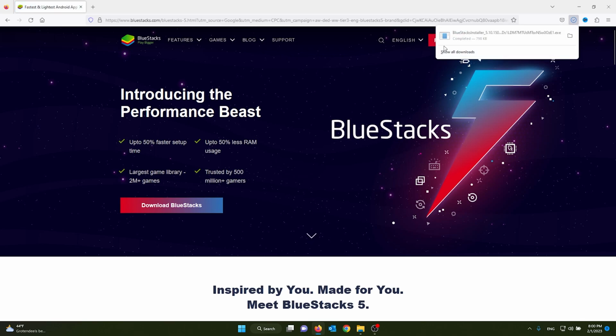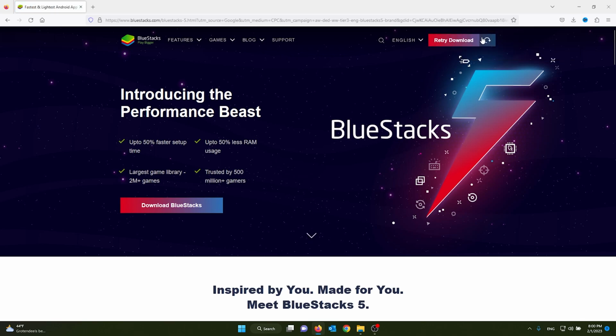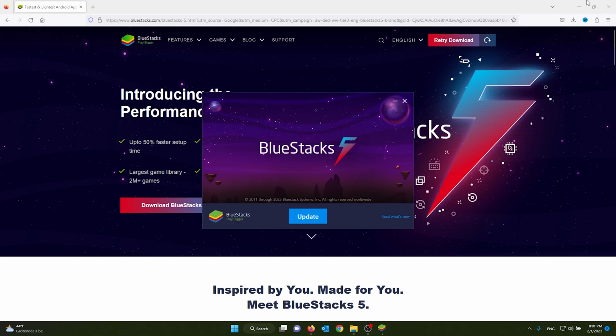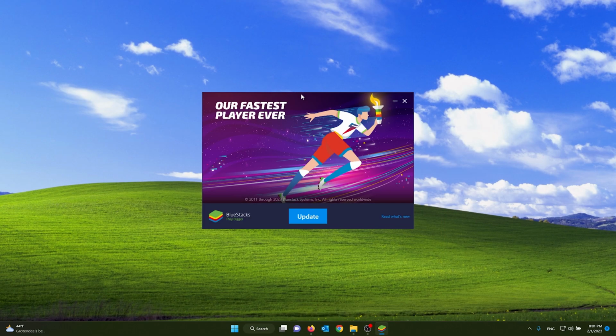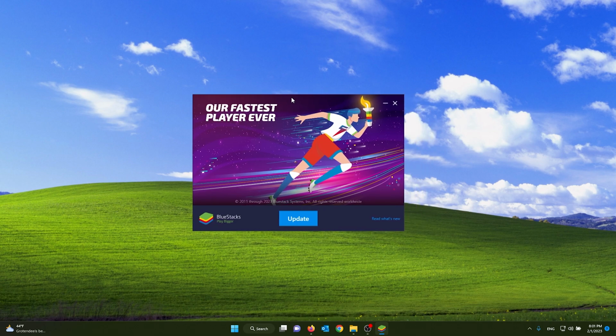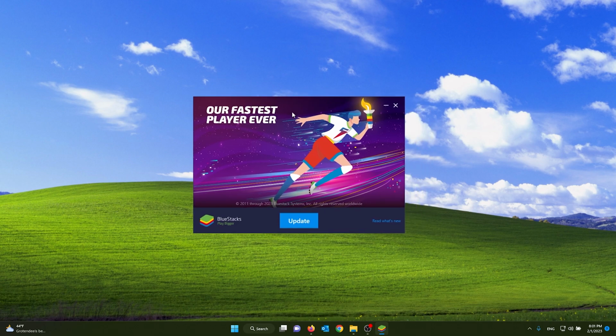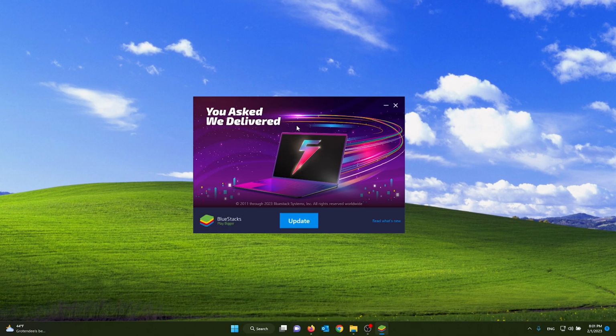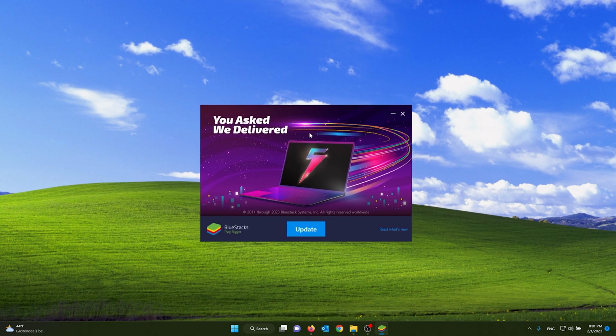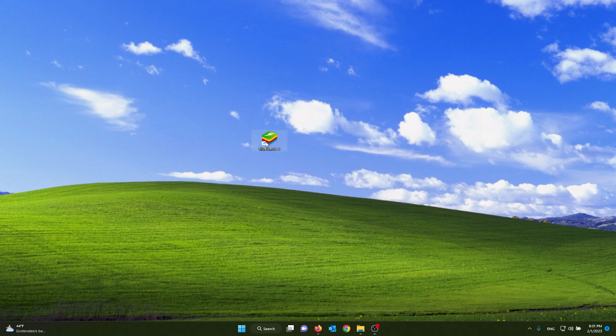Now here you download it and the Bluestacks installer should appear in your downloads. Simply press yes. And from there the installation progress will start. Now I've already downloaded it and installed Bluestacks on my PC, so just simply follow the prompts given by Bluestacks and it is very easy to install.